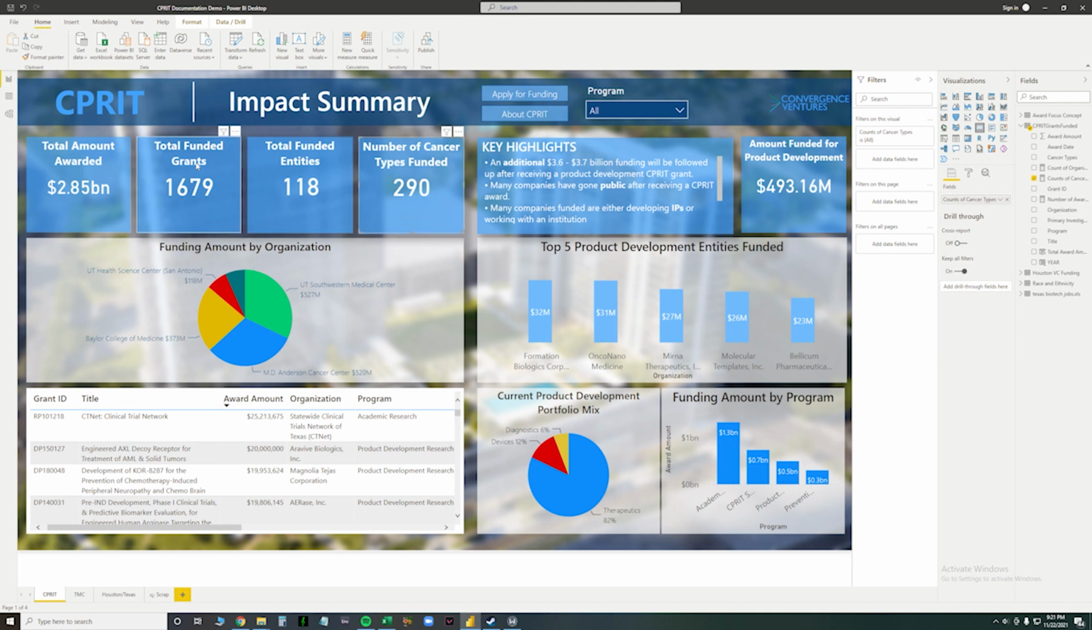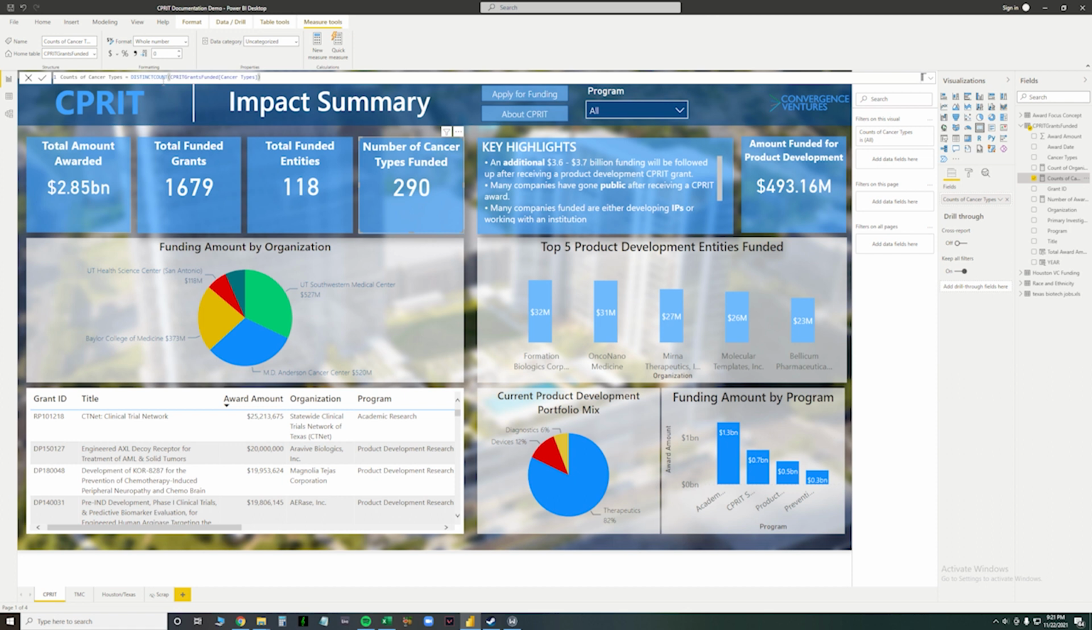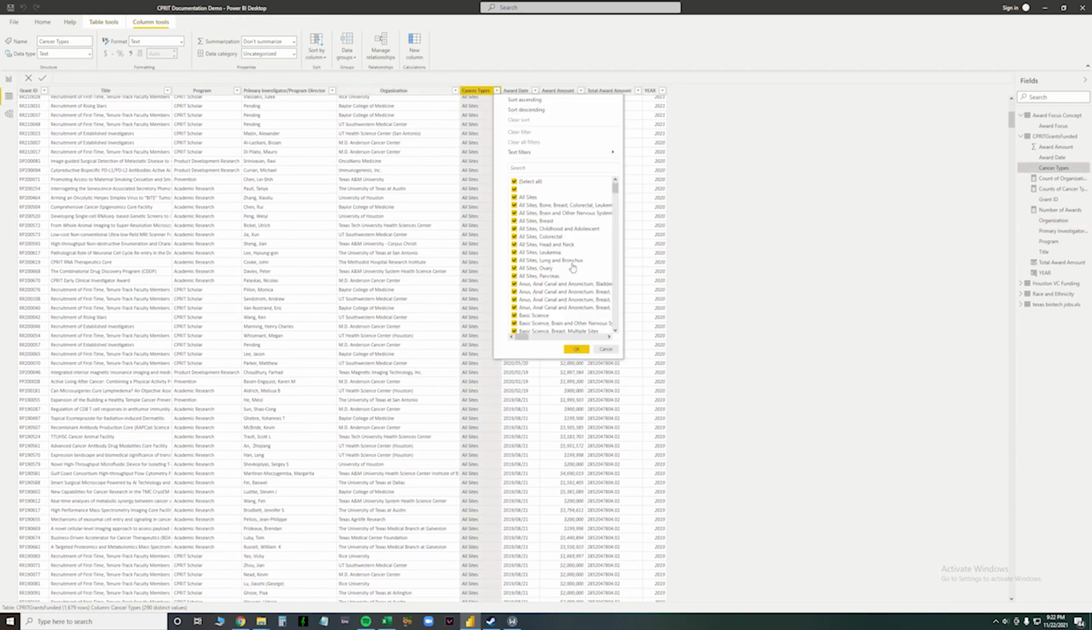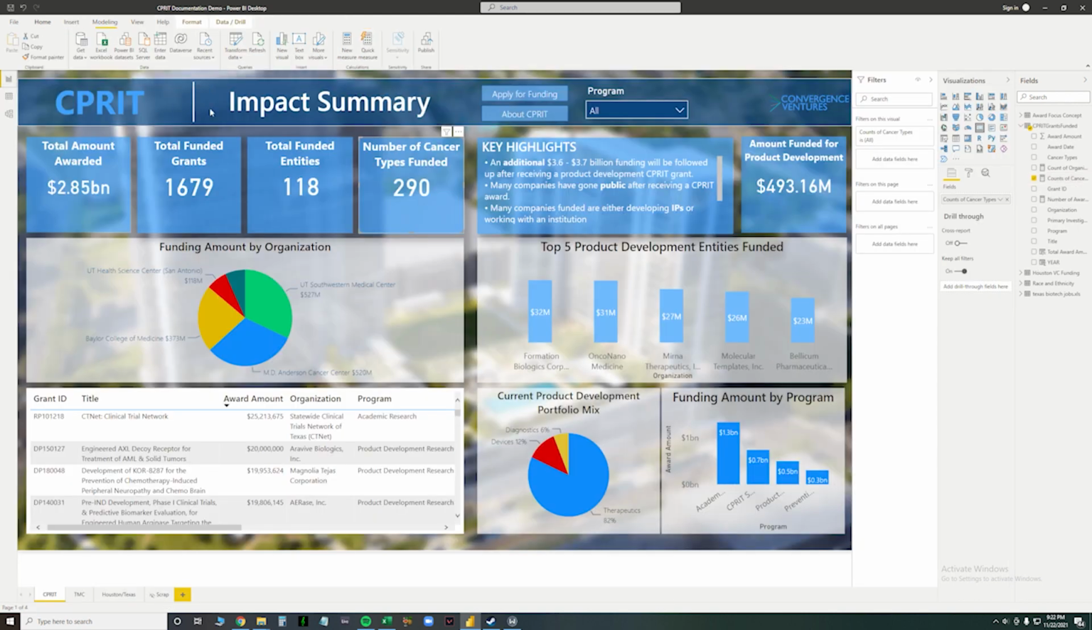Number of cancer types funded, distinct count as well. It's not going to count the same value twice. So if there's a type of cancer that shows up 4 times, it's only going to count it once while counting the remaining types of cancers.